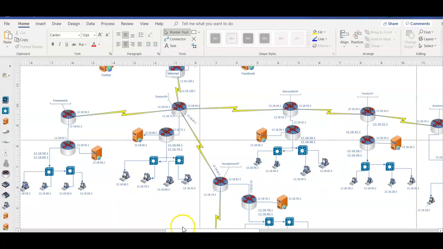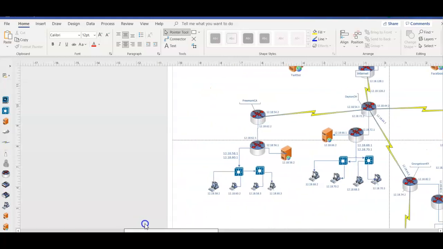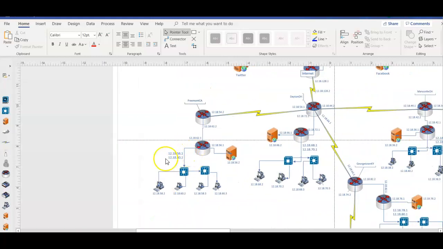And I think that just about will do it. Oh, and here are my two VLANs here. Well, not literally, this is what I demonstrated earlier, this section.